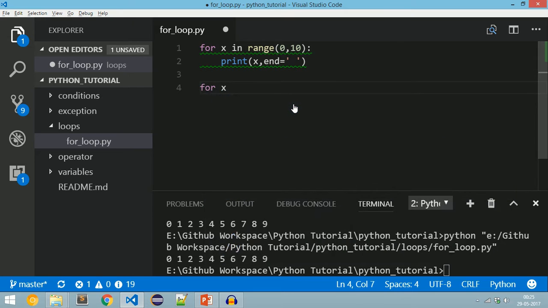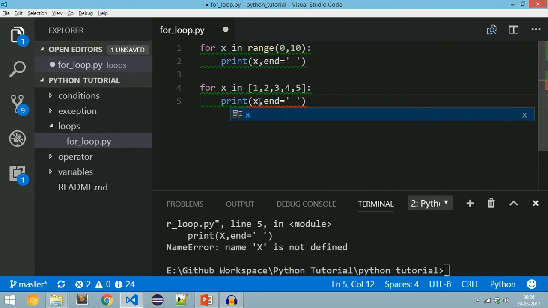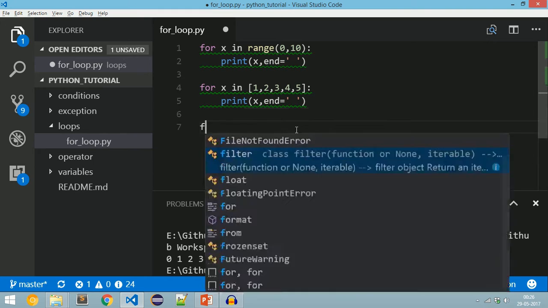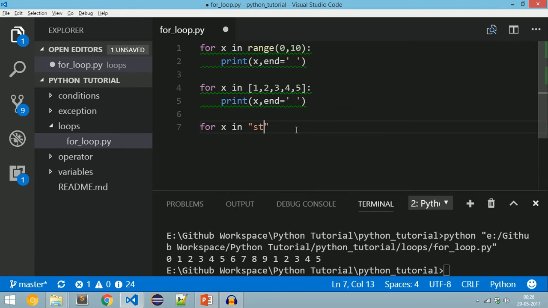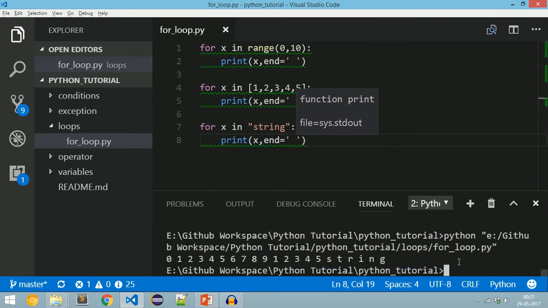For x in list [1, 2, 3, 4, 5]: print(x, end=" "). I execute that. I got 1, 2, 3, 4, 5. Now we will for loop a string. For x in string: print(x, end). We got the output string.